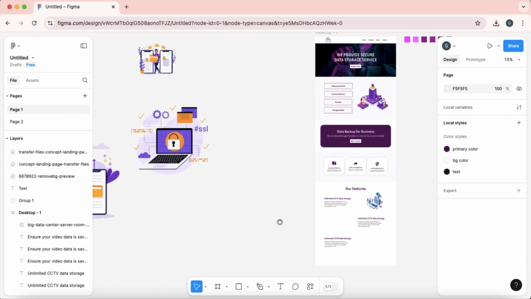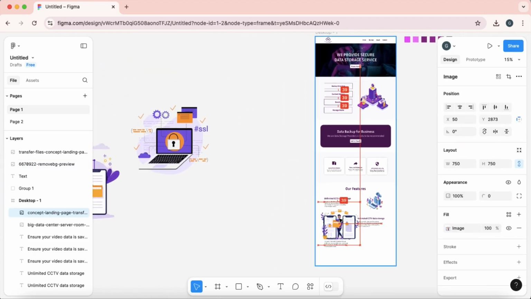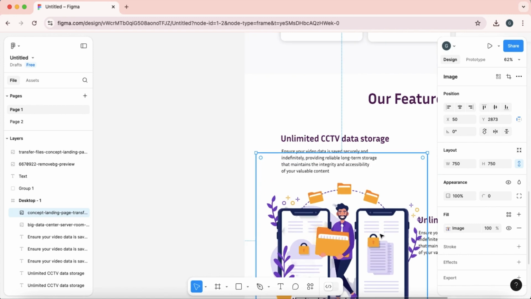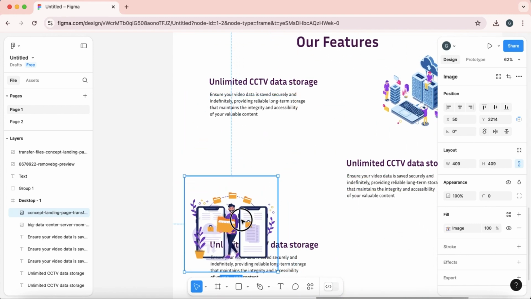And now we need to add the images. And this is how the Figma working flow goes. You can do more creativity if you want to do.